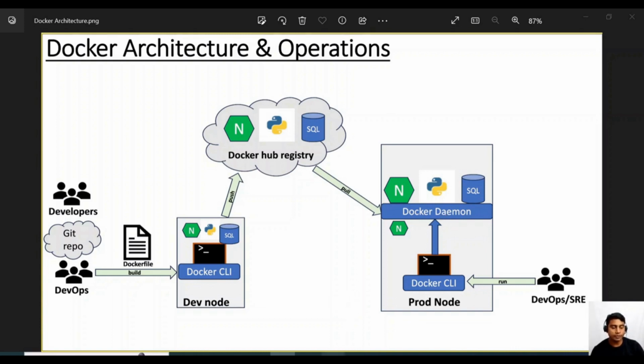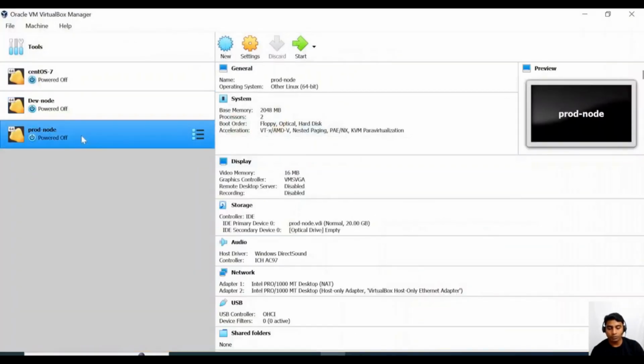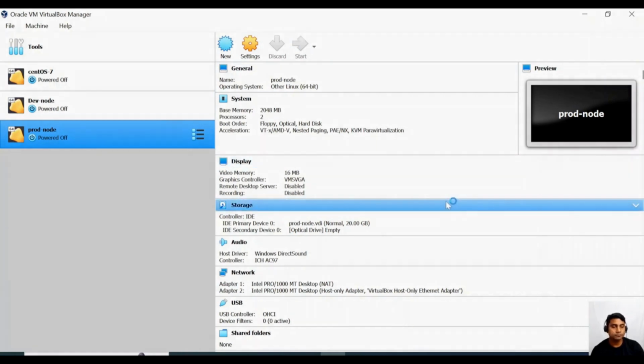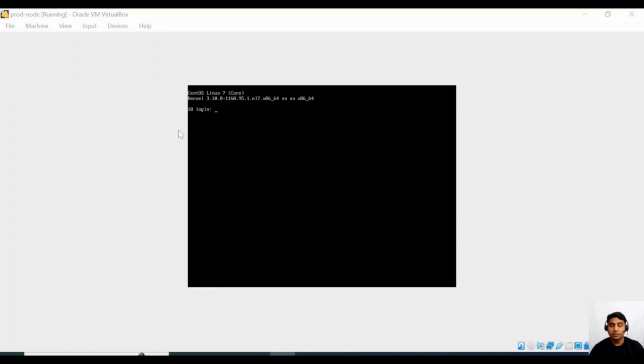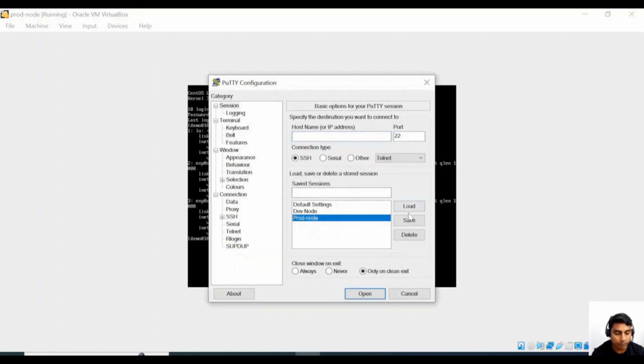So let's jump onto our VirtualBox and turn on the prod node that we had created. So my prod system is running. Now let's go and find the IP address so that we can access it outside the VirtualBox. I will use the same username that we have created here, which is demo. This has the IP address 192.168.56.105. So we'll go there and we'll use our prod node.